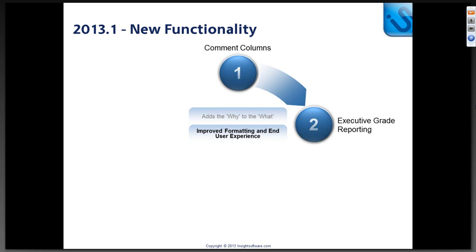So this gives you a much improved end user experience by having that extra formatting capability that you used to have to do outside of Insight. You can now do all of that in Insight Unlimited, as well as now having that export to Word function.